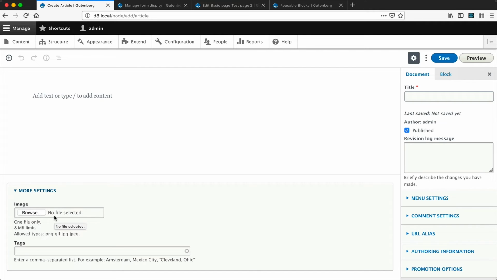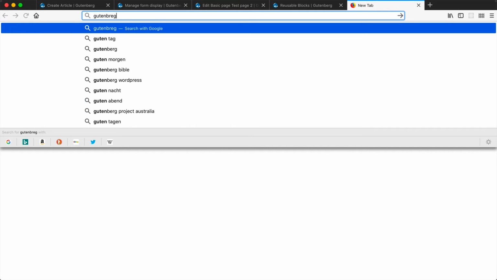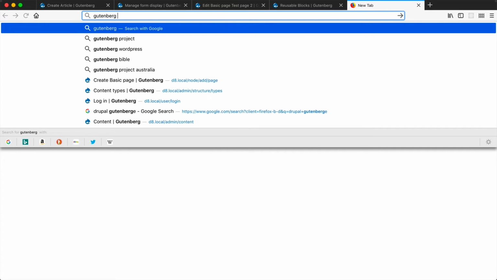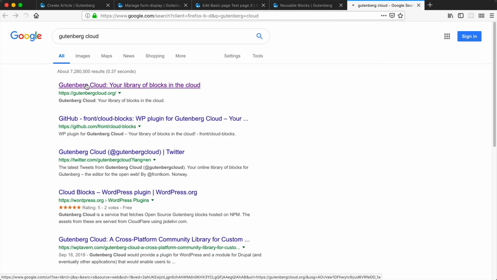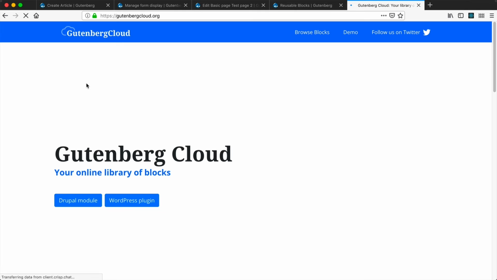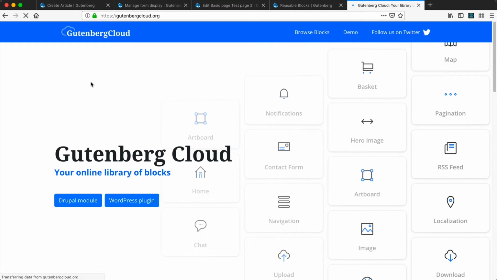Okay, now let's look at Gutenberg Cloud. So if I quickly search for Gutenberg, I always spell this wrong, Gutenberg Cloud, and then click on here, or simply go to gutenbergcloud.org. This website allows you to share Gutenberg blocks across Drupal and WordPress. Essentially, it wants to allow you to share blocks across any type of platform that supports Gutenberg. So it is platform agnostic.